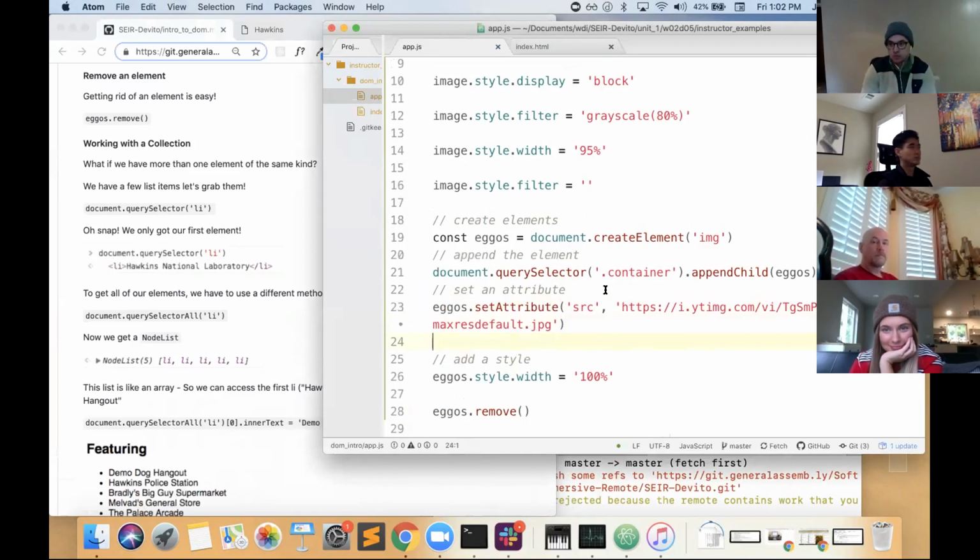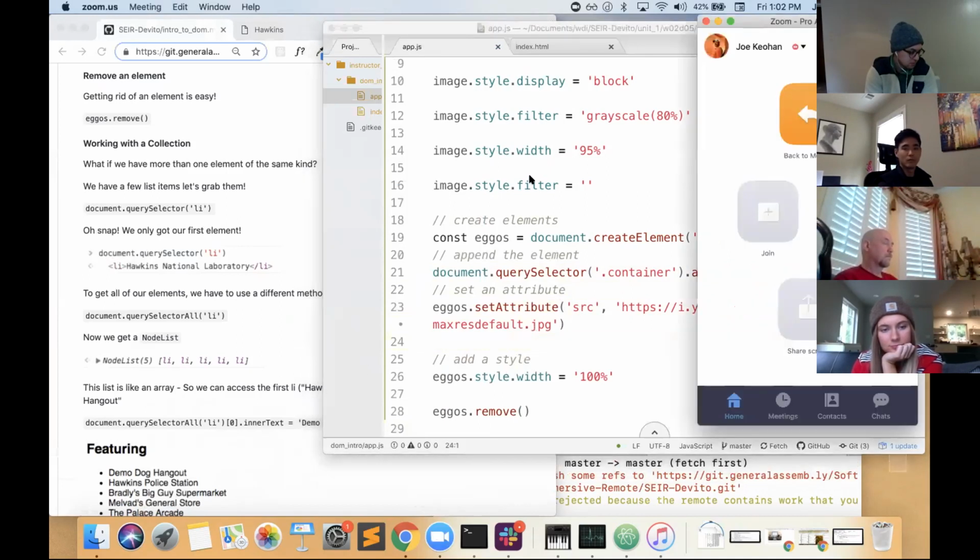On mine, it's like the image didn't append in the right place, because it's actually showing up above the Stranger Things photo. And you grabbed container here? Yes. And you did append child? Yes. Interesting. All right, so let's take a quick look. I'll stop sharing. Okay.